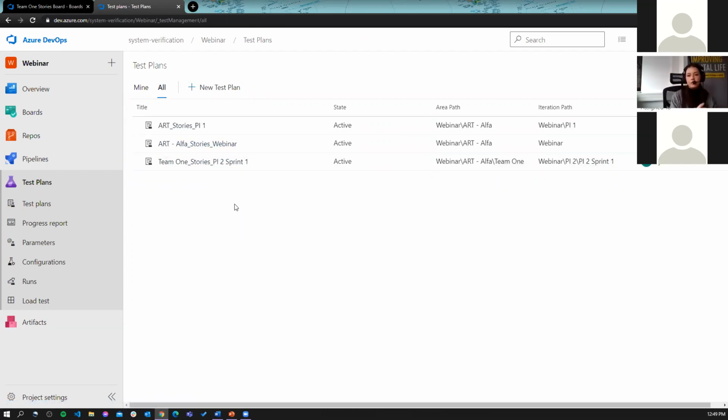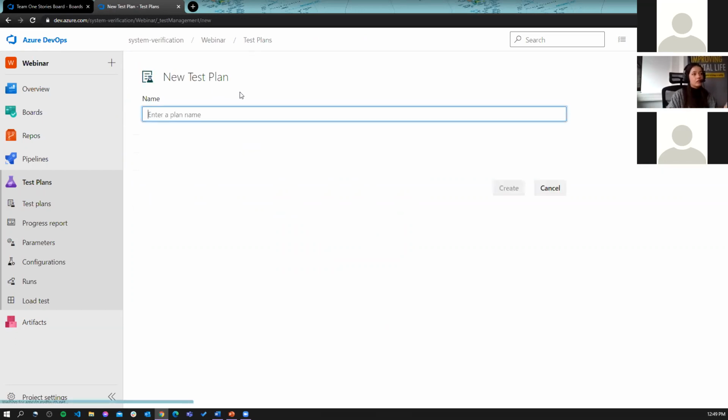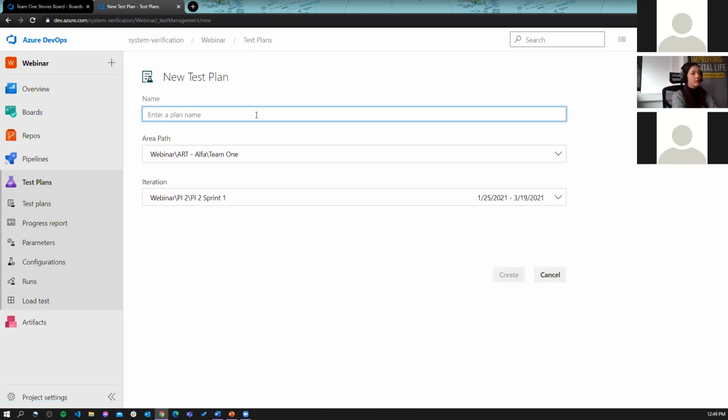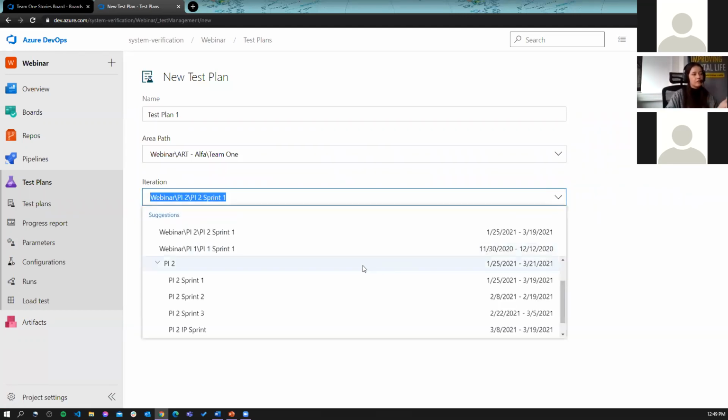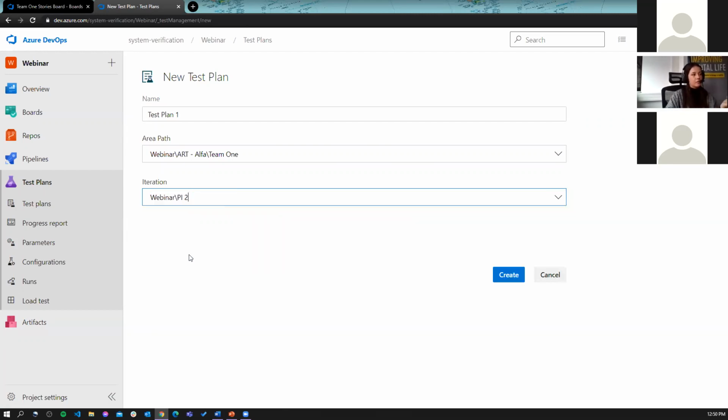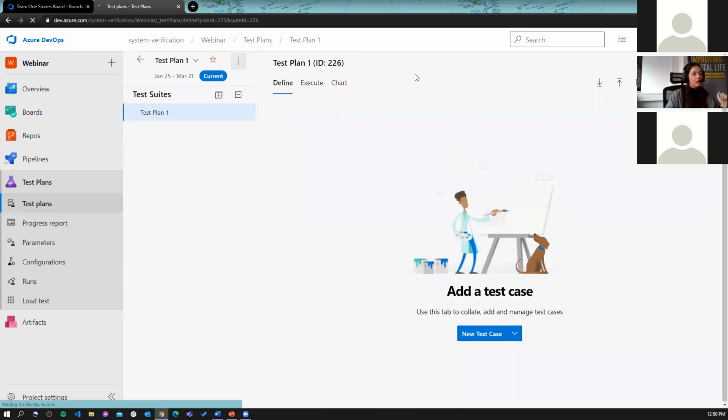Here is where you can manage your testing for all different types of testing. So any testing practices that you have within the team, let's say. And I can create a new test plan. So I can just go into the test plan, add, let's say, test plan 1, connect it to the area path where I want that to be found, and I can connect it to a specific time box interval. I don't know, I can connect it to the PI2, for example. I will conduct these tests in the PI2. And I just click on create.